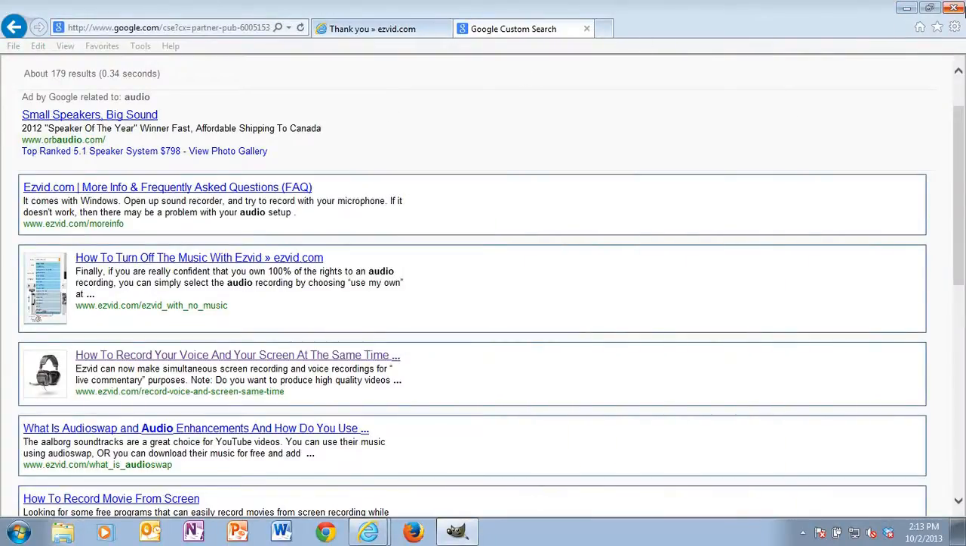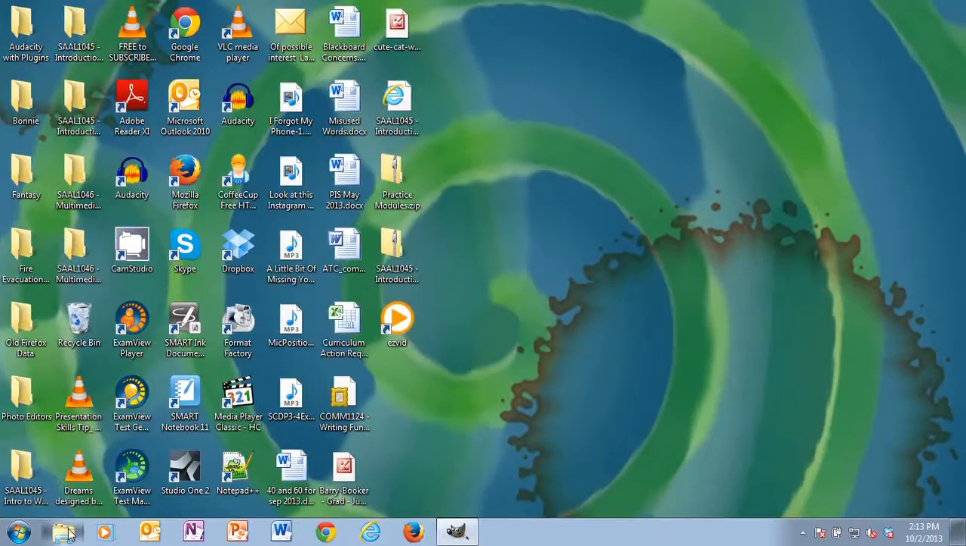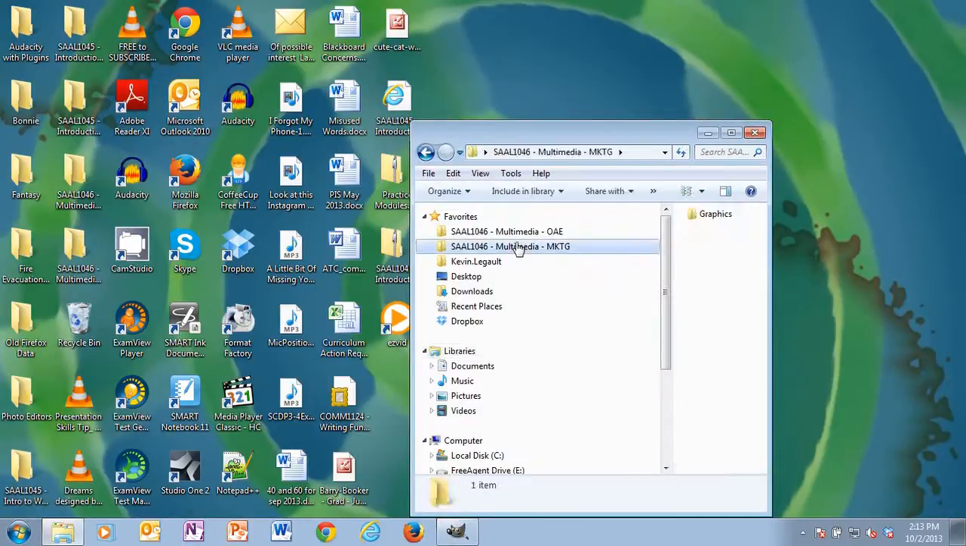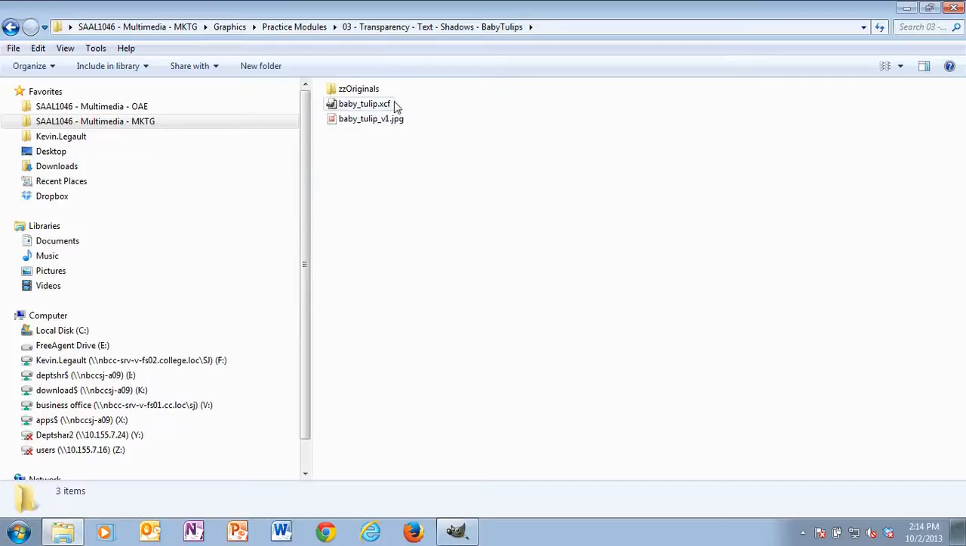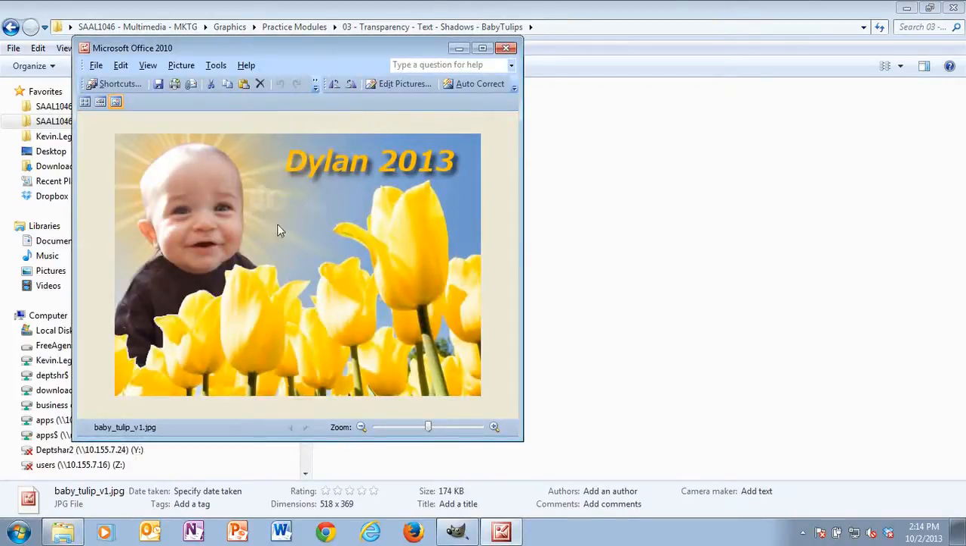Double check your folder to make sure that your project went where you expected it to go. So let's go in here. Multimedia, graphics, practice modules, my transparency folder. And within that folder I have both my XCF and I have my version 1. If I were to double click this one here, it's going to open in my default photo editor, my default photo program on my computer. So it's opening that, and there is the picture that we completed, and that's what your client or manager would see, received in an email.